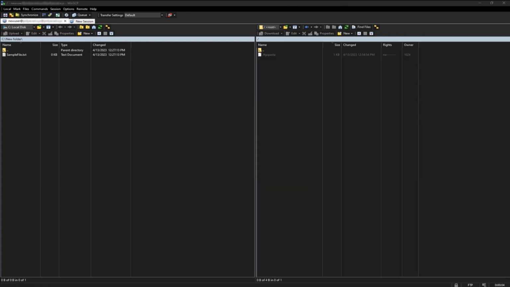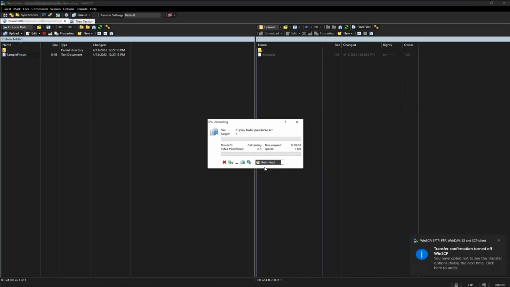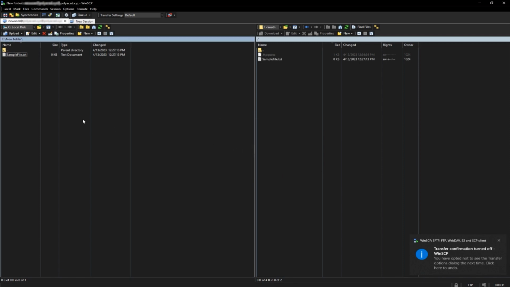Once connected to the host, navigate to the directory where you want to upload your files. Now you can upload your files easily by selecting the files you want to upload and dragging and dropping them into the FTP tool window.